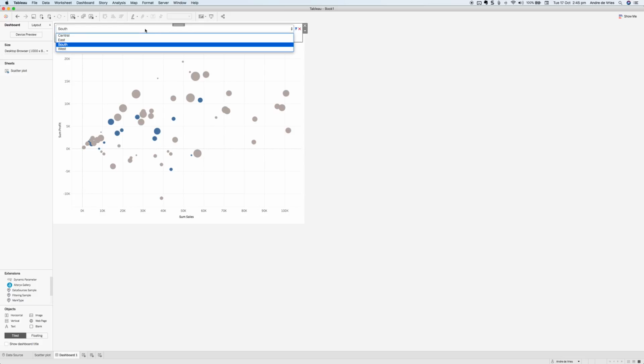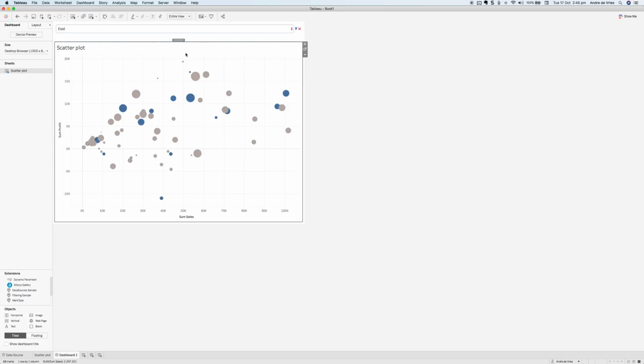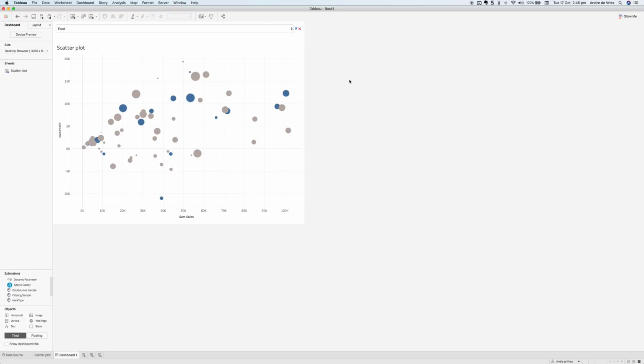So now if I use the dropdown, and this parameter has updated, so it now includes the west. So you can go from central to west to east. Cool, so it now has updated and I have a dynamic parameter. Like I said, Tableau hasn't released this openly yet. You can sign up to get the developer preview.